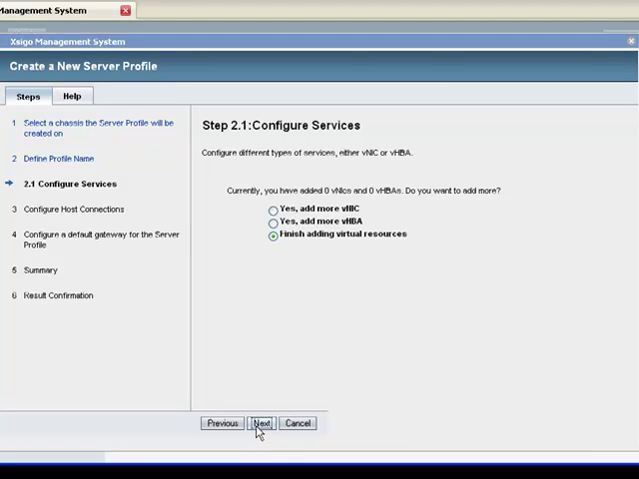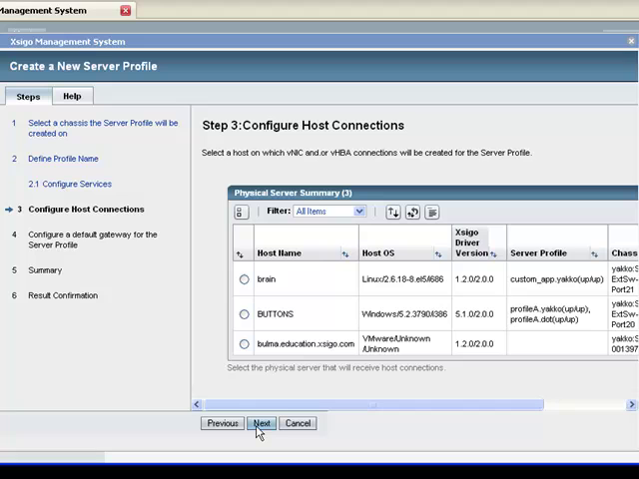Now, we can associate the server profile with a physical server. For each chassis, each physical server can have only one active server profile. I select the physical server and click Next to continue.